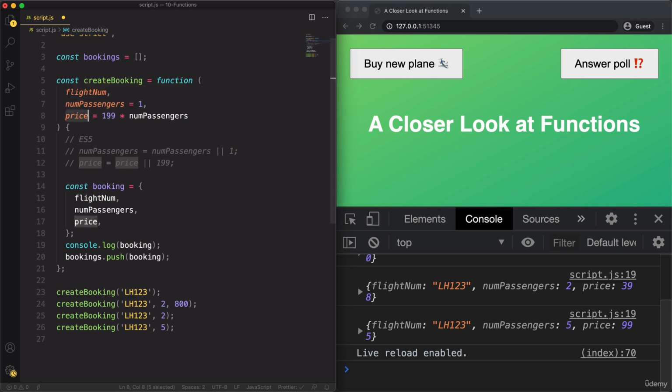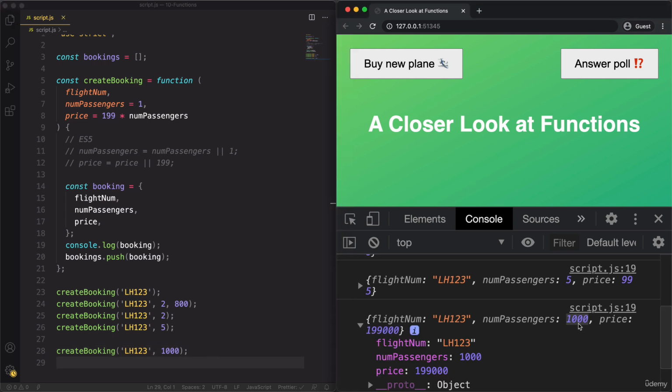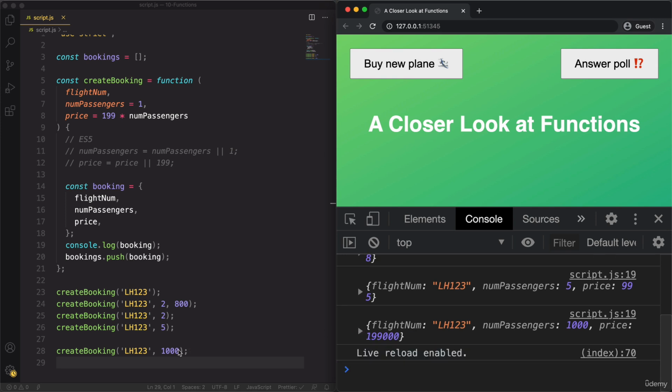Now, another thing that's important to note here is that we cannot skip arguments when we call the function. So for example, let's say we wanted to leave the number of passengers as the default value, but then specify the price. So we cannot do this. So skipping the number of passengers now, and then only specifying a new price. If we do this, then of course, the number of passengers becomes 1,000. Because the second argument here will always be mapped to the second parameter.